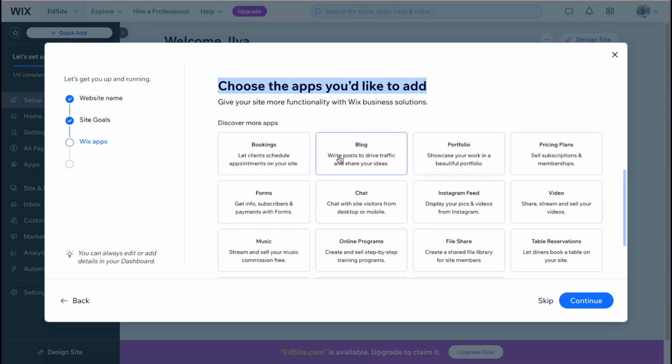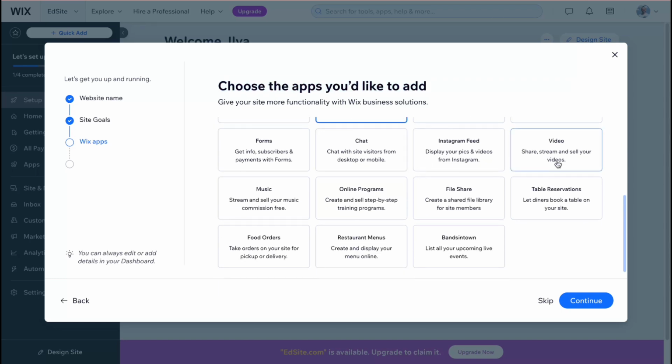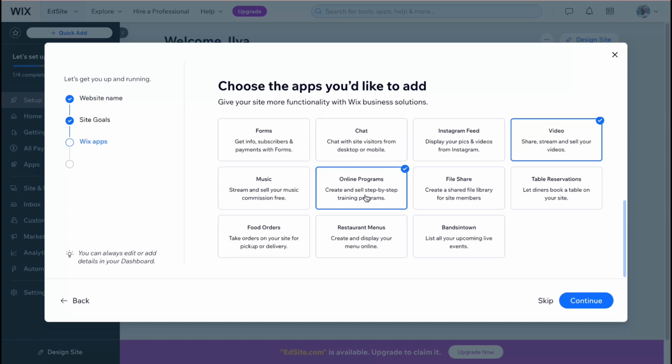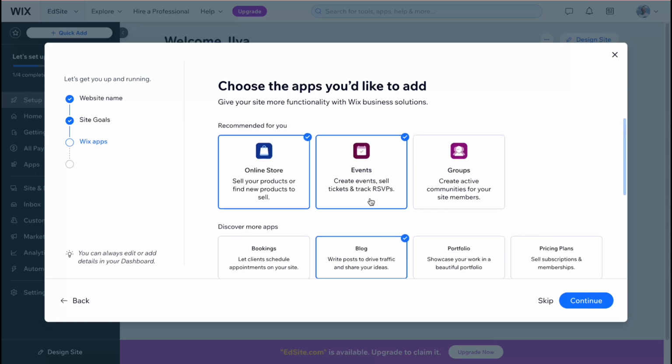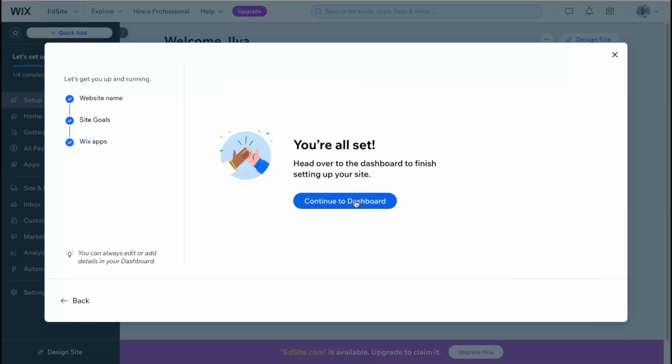You can find a small description here. Let's say that I'd like to add a blog, and also I'd like to add videos here, online programs, and yeah, that's all. We can add something a little bit later, so we'll get the biggest list of different apps. Let's click on continue. And now we can go to our dashboard.